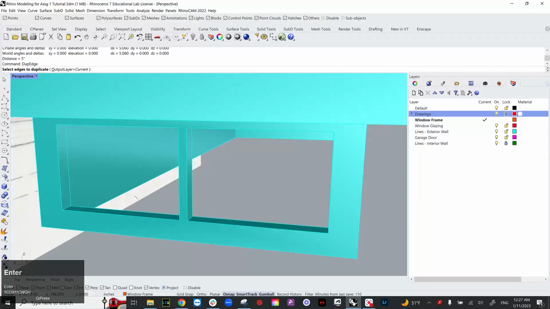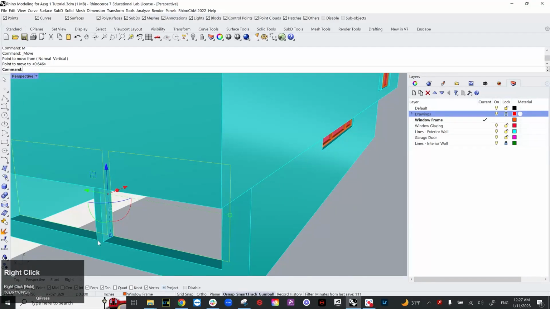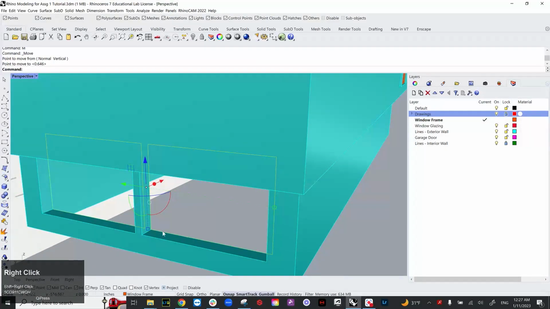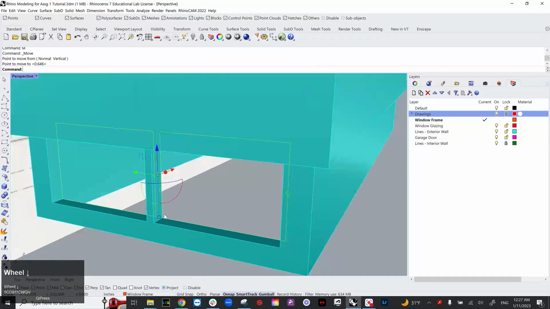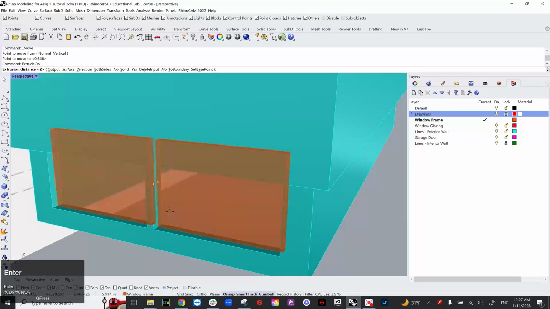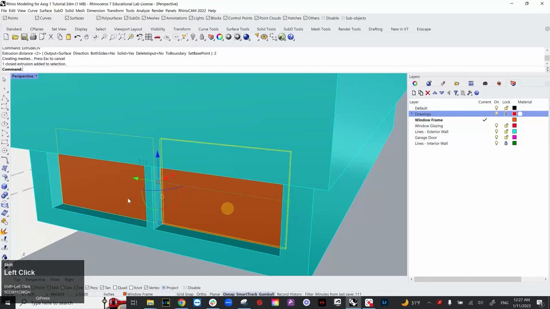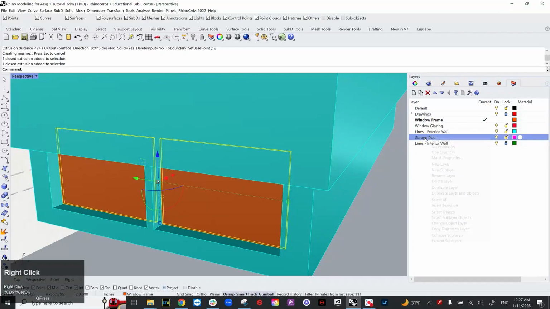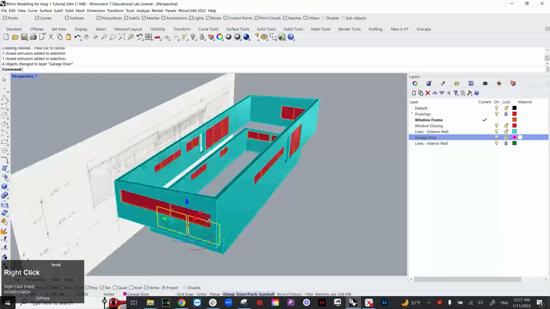Duplicate the edge of these frames over here. Enter. Join them, and I'm going to move this back to the back surface of this lower floor exterior walls, and I'm going to extrude curve. I'm just going to say about 2 inches, and I'm going to put that on the garage door layer over here.